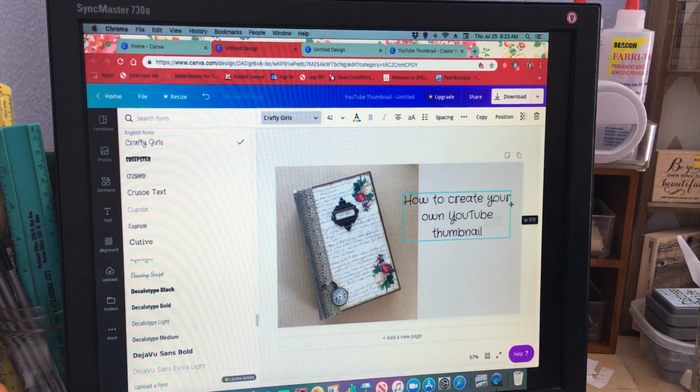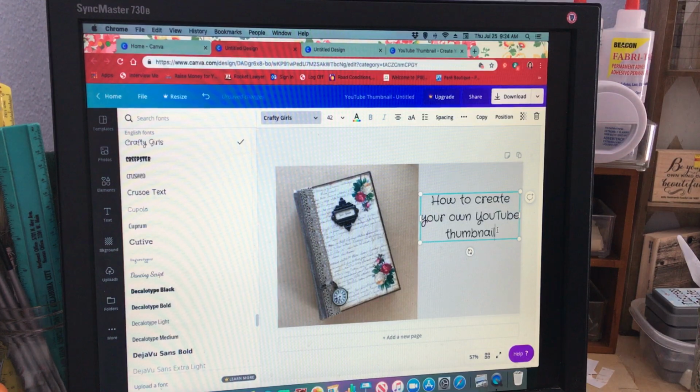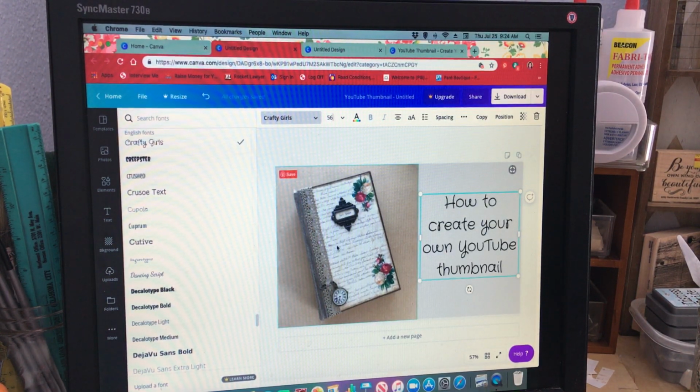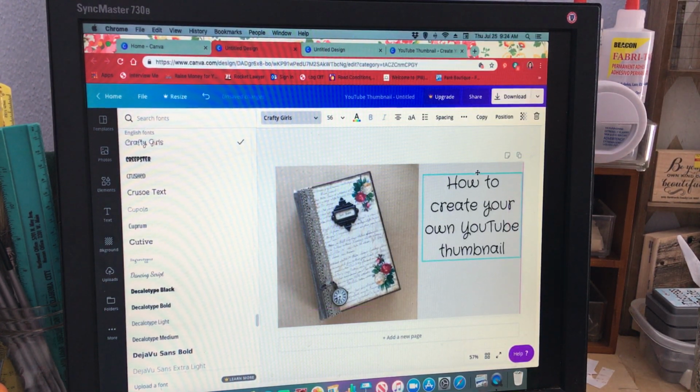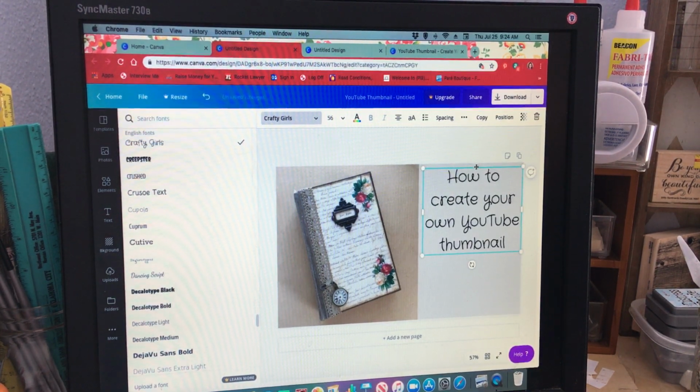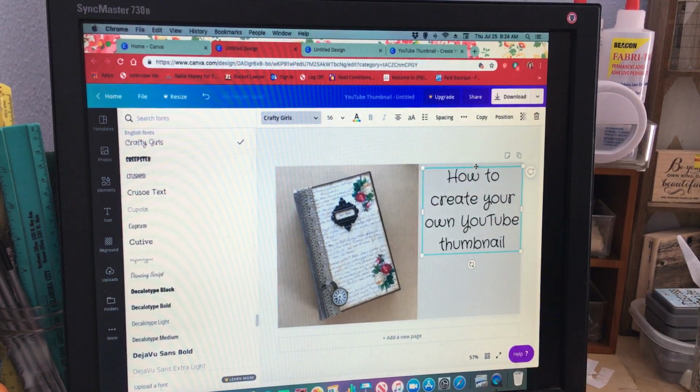Now that's still too wide, and so I'm going to make it more narrow. I can also make these letters bigger by highlighting all of this. Right here is where I can change the size. Let's make this 56. Now it's much bigger, and it's actually centered in this area, but I'm going to move it up a little bit higher. And you can see that I've moved it up, but now it won't center again.